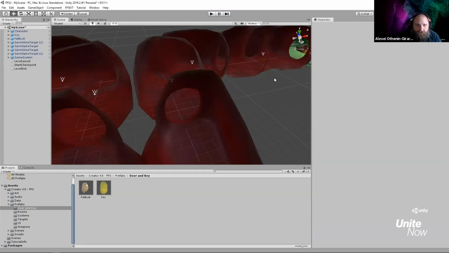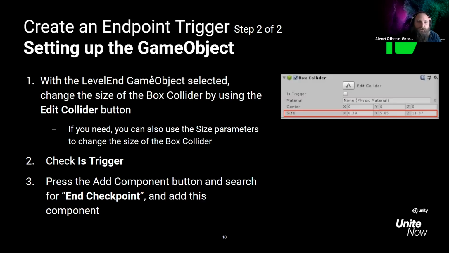So, yeah, let me put up the list of steps that you want to do. So again, you made that level end object. We want to adjust the size of it by using the Edit Collider button or the size parameters in the box collider. Check is trigger, and go ahead and add that end checkpoint component.